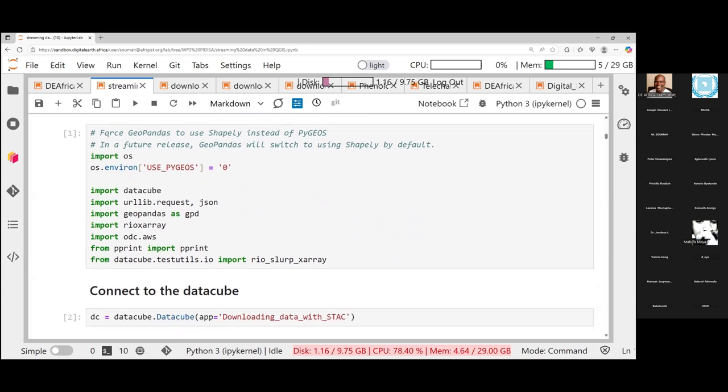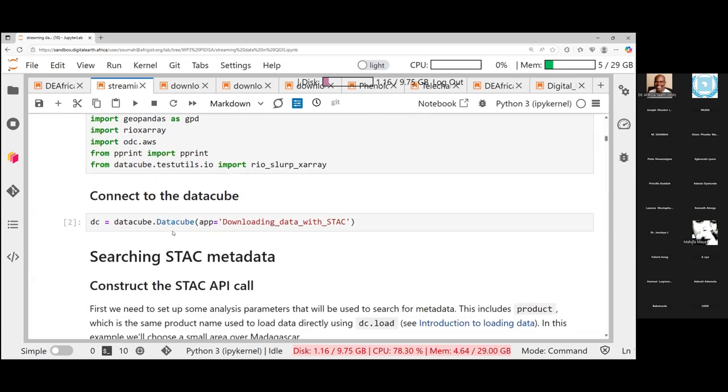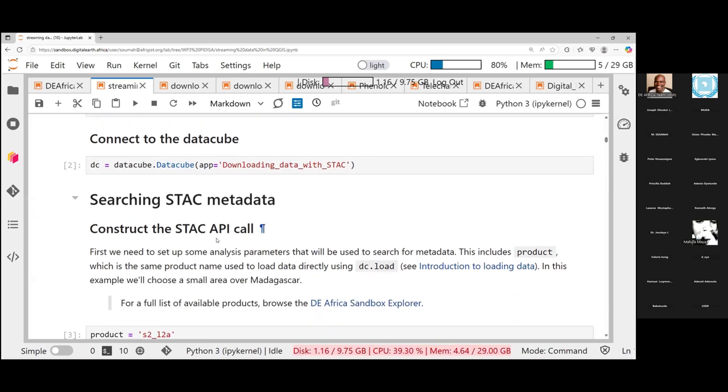them here. In this hash, we are commenting on what we intend to do. We import the OS, and we define them using PyGeos. We import the data cube and so on and so forth. We have them all here. The next operation we did was to connect to the data cube, and we put it as a script here. That's what we have, downloading data with STAC.